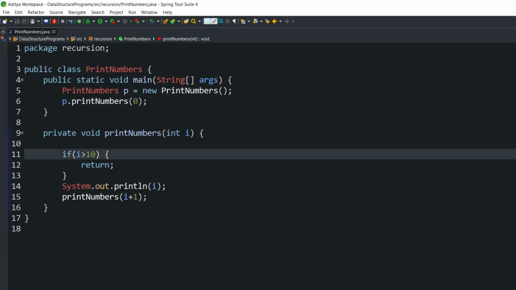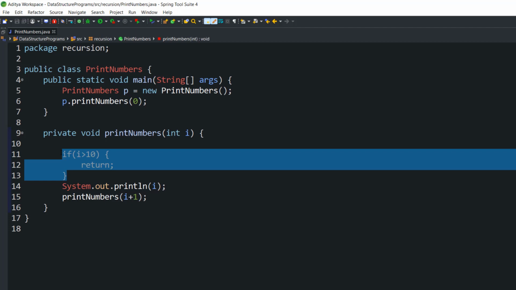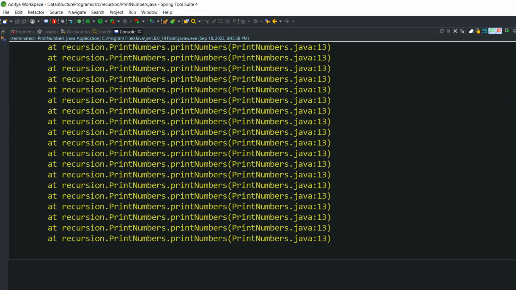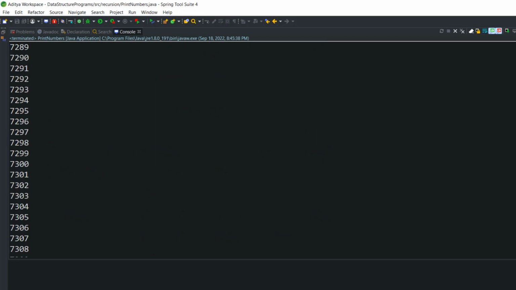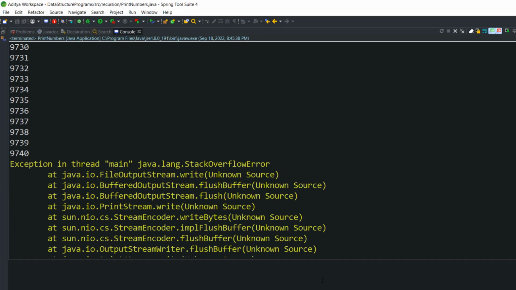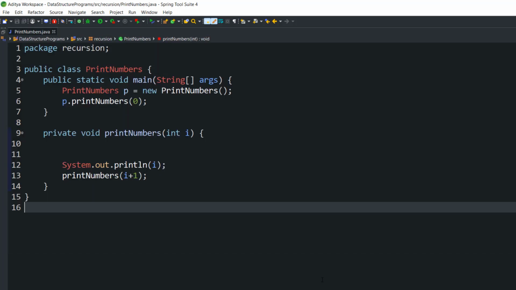Now what if I remove the base case? Now I can see that the program is running infinitely, and because of running infinitely, we are getting a stack overflow error.